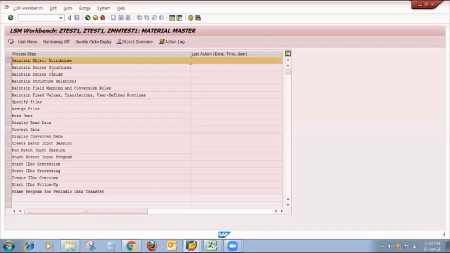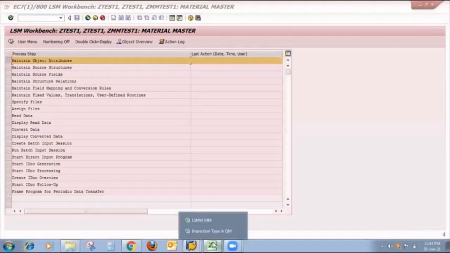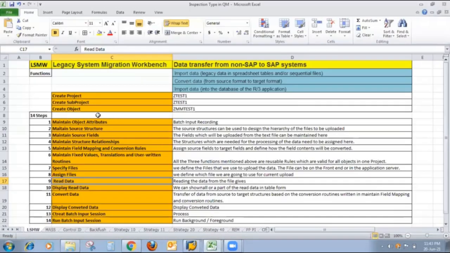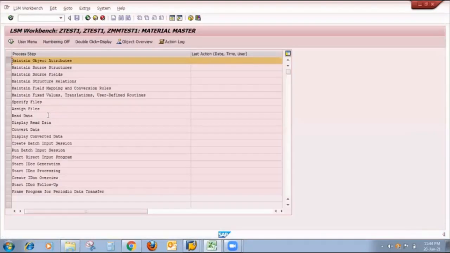Now here, friends, are the 14 steps. Here are the 14 steps because we created the project, sub-project and object. Now we need to follow the 14 steps. The first step is maintain object attributes, which means batch input recording. Friends, I click on this execute button.